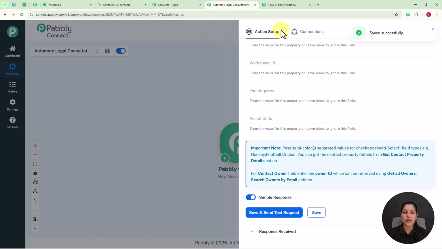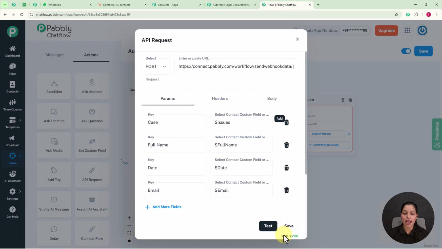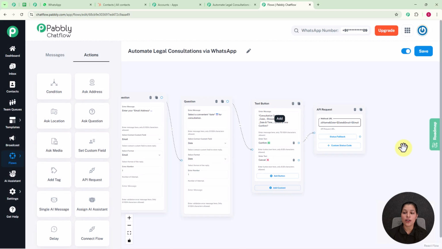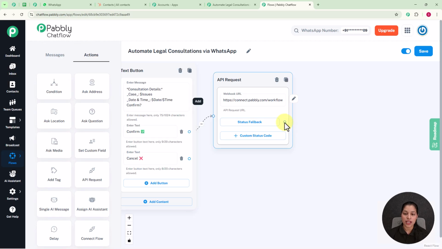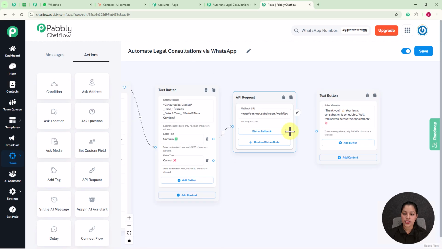Now let's move on to the Pabbly Chatflow again, and here I am going to simply click over the save button, and as I have clicked over the save button, I am going to add the status fallback. Status fallback is the final message which we are going to send to our clients after receiving the data. Now let's enter our message here by dragging and dropping. Here you can see I have entered this thank you message for my clients. With this we are done with our first button.